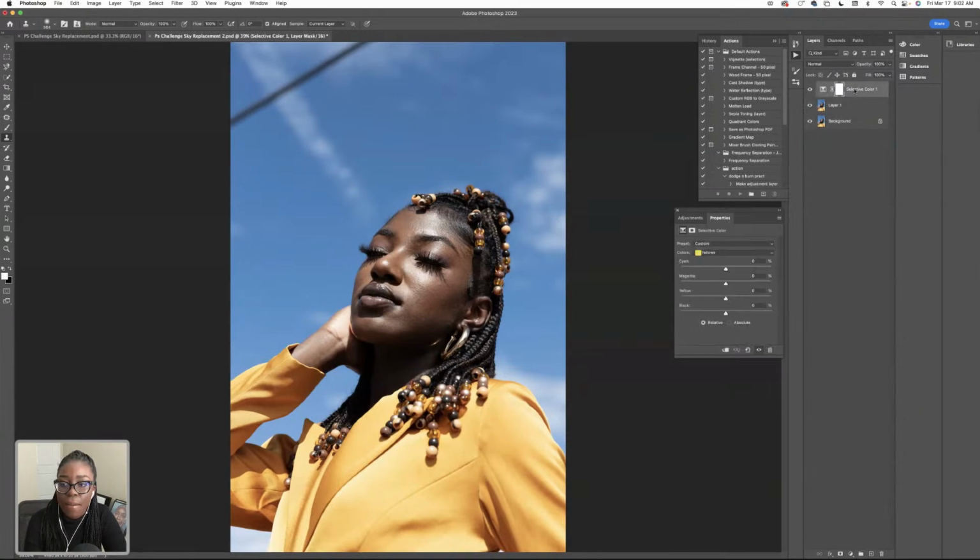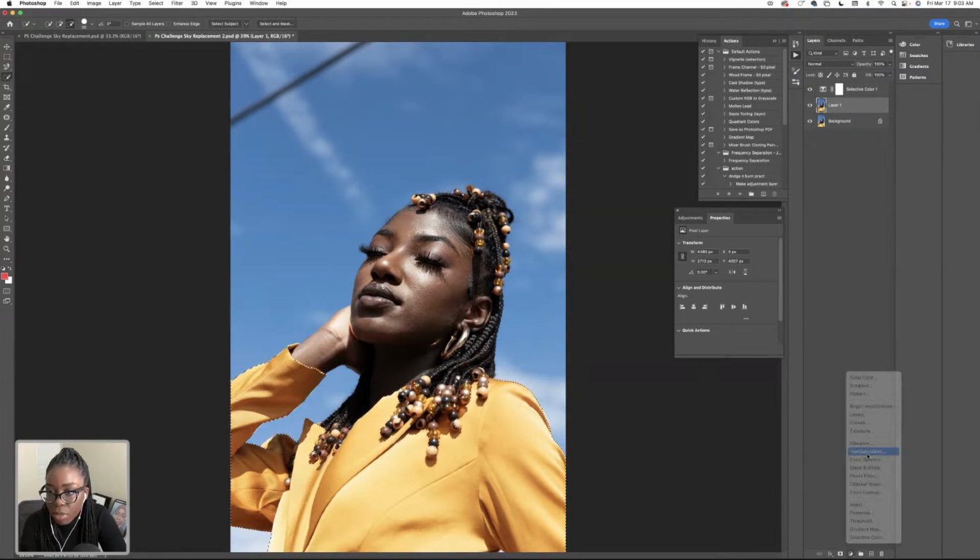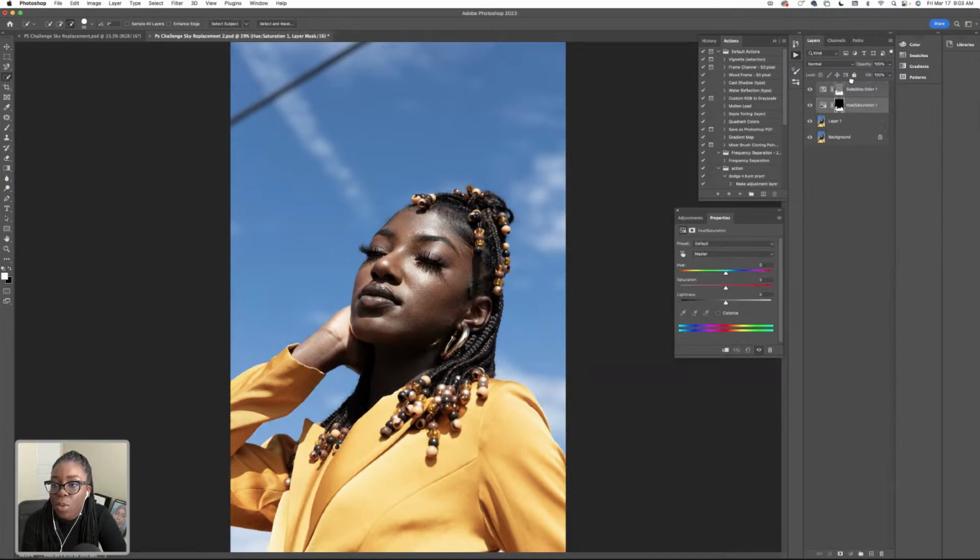Let's do hue and saturation next. I'm going to make a quick selection of her jacket. All right, cool. As I'm doing that, I'm going to remove that selection. All right, perfect. And then I'm going to come down here to adjustment layers, hue and saturation, and I'm going to move it to the top. That way we have her blazer already selected.